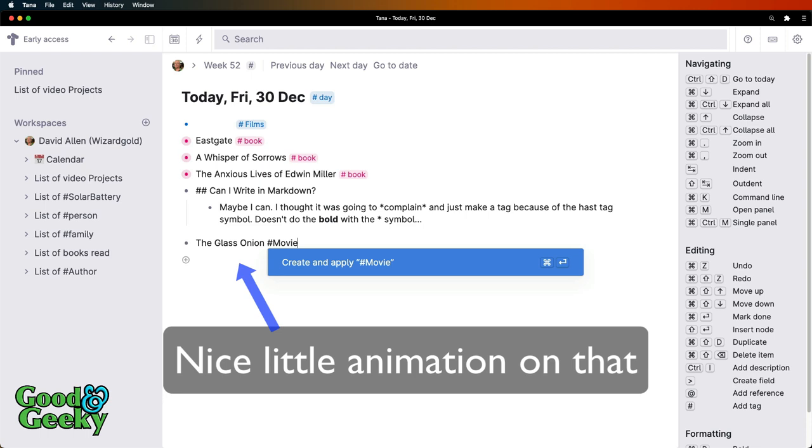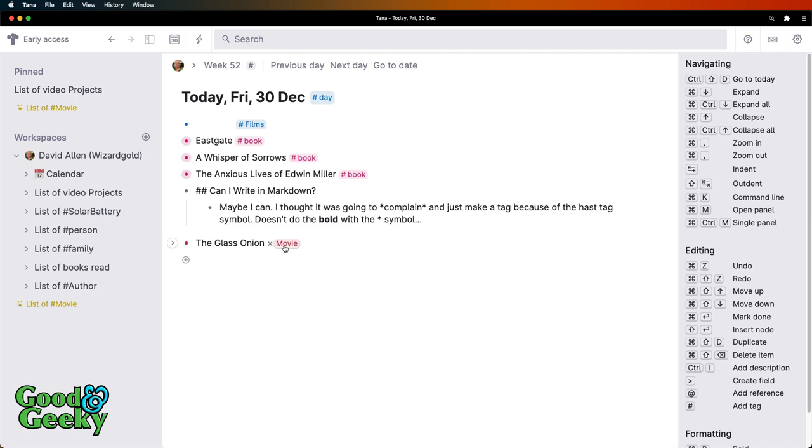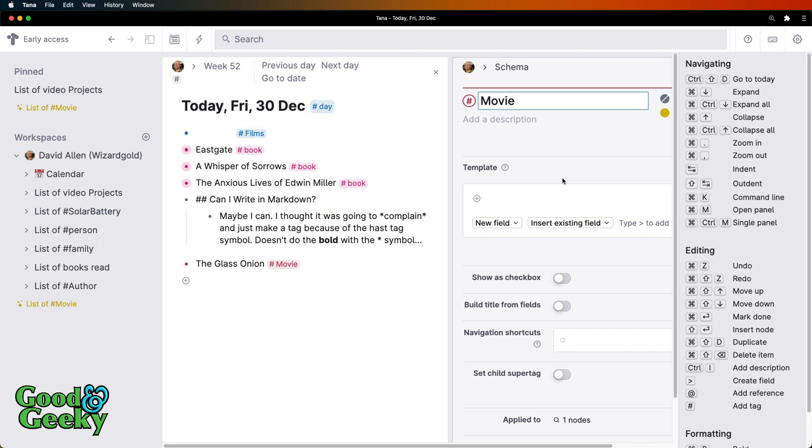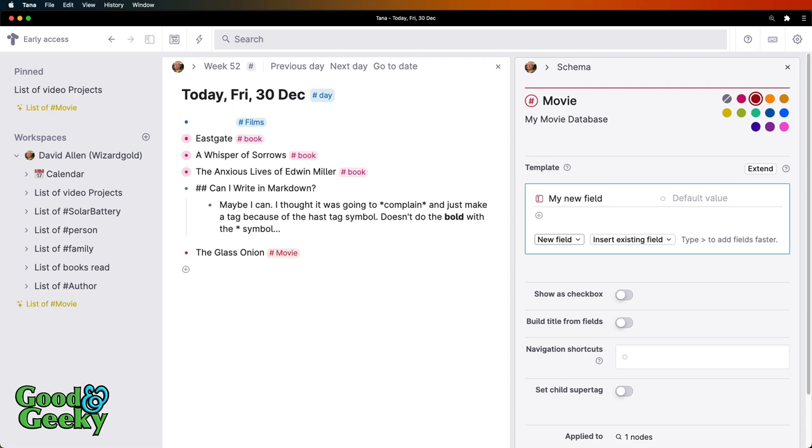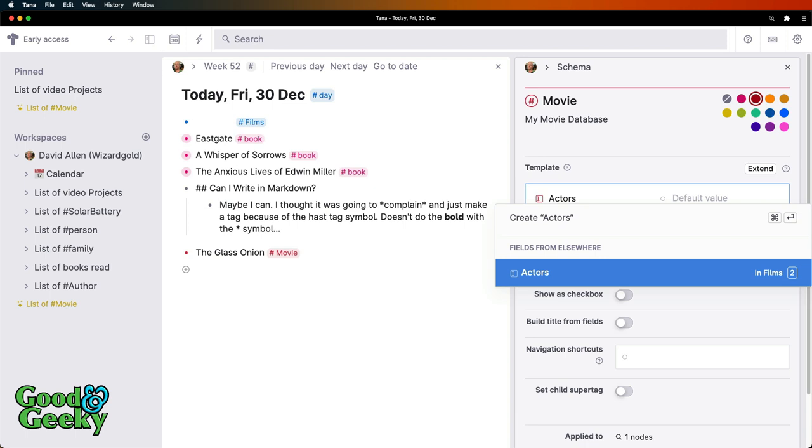Now I've got that, the next thing to do is to go to this here, click on it and do configure. Now in configure, this is going to be my movie database. Let's just move this out of the way. So let's have some fields in there. I think we're going to need the actors. Let's put one plain there. This is just going to be a plain text field. So I'll delete my field there, and I'm going to put in actors. And do Command and Enter for that.